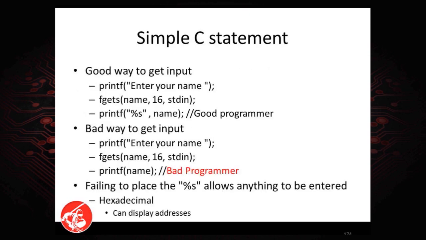So let's look at it. Here is a simple C statement. A good way to get input is represented first. Printf, enter your name. fgets, name, comma 16, comma stdin. Printf %s. That %s says format specifier string. That means the value stored by fgets, name, has to be a string. It's a boundary check type condition. As long as it's a string, that's good.